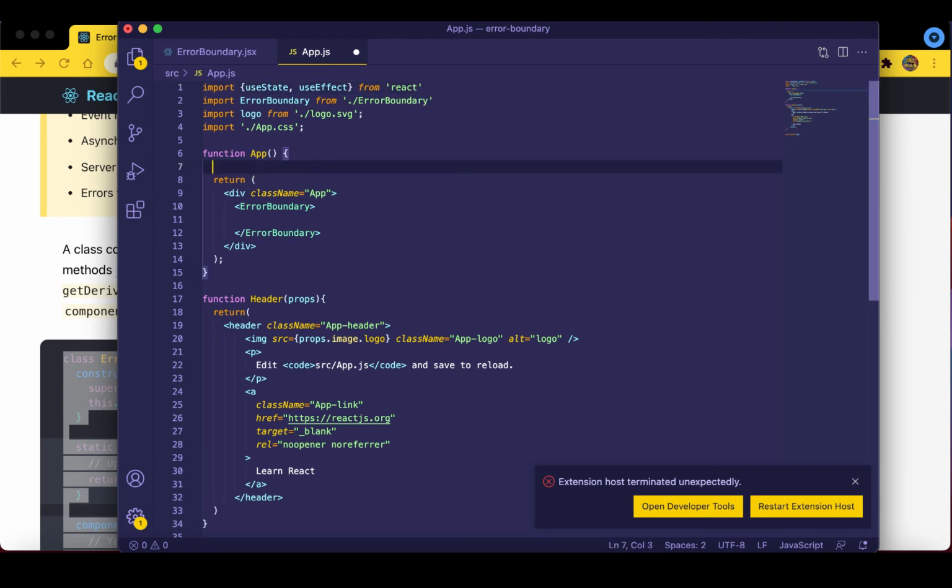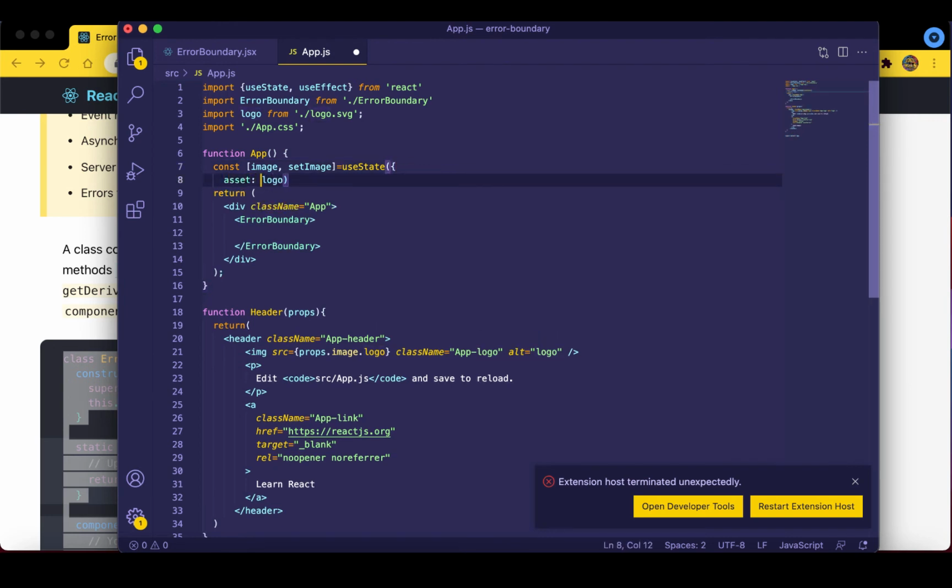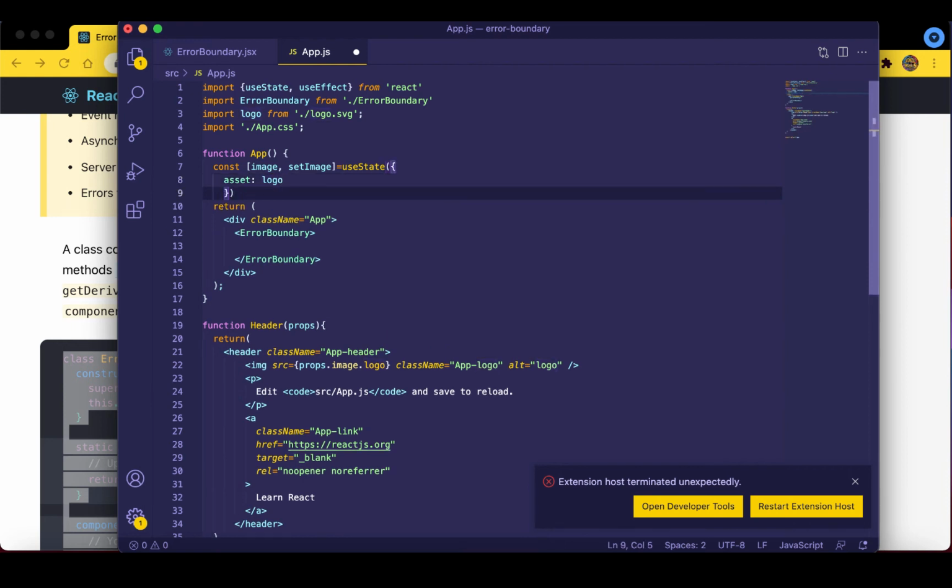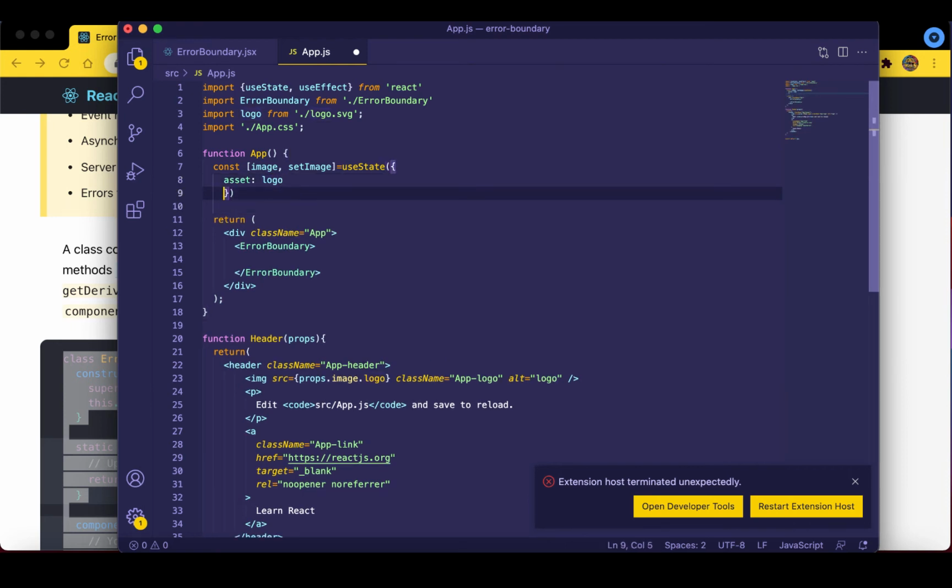from React. So const image, setImage equal to useState. To start, we're going to use the logo as our image here, which will be passed down to the header component. So here you see props.image.asset. Let's use asset here. So props.image.asset will give us this header image.